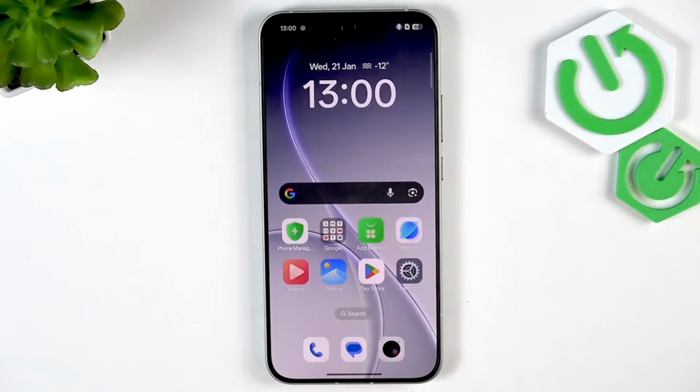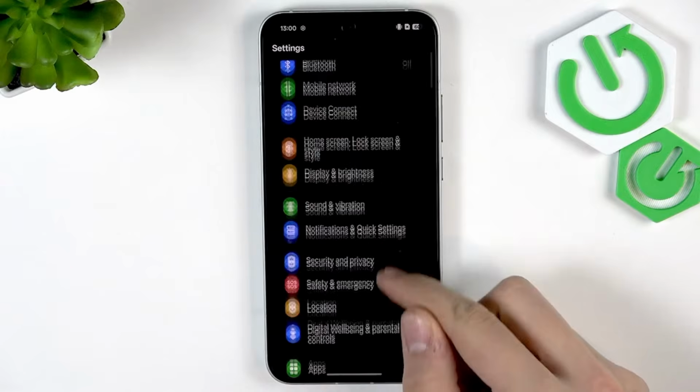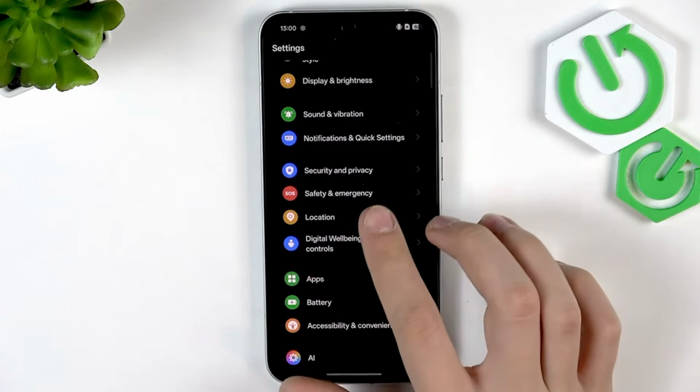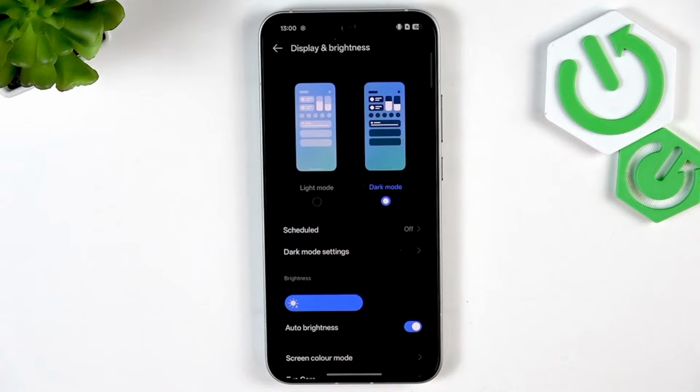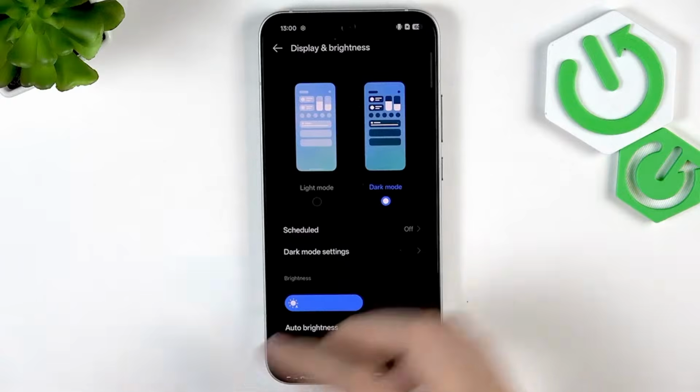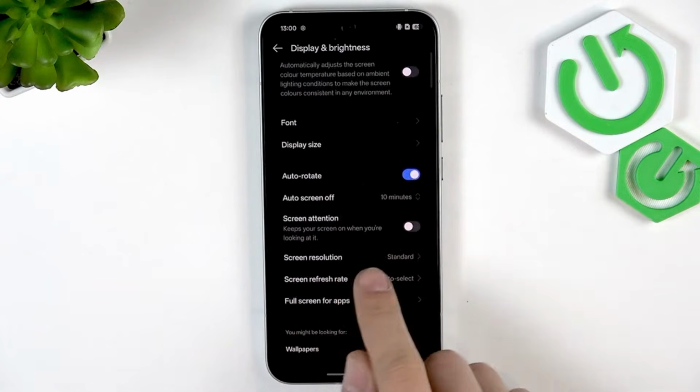Just a simple guide. At first we need to open the settings, and straight from here we need to scroll down so that we will see display and brightness. Once you see display and brightness, you need to scroll down to the screen refresh rate.